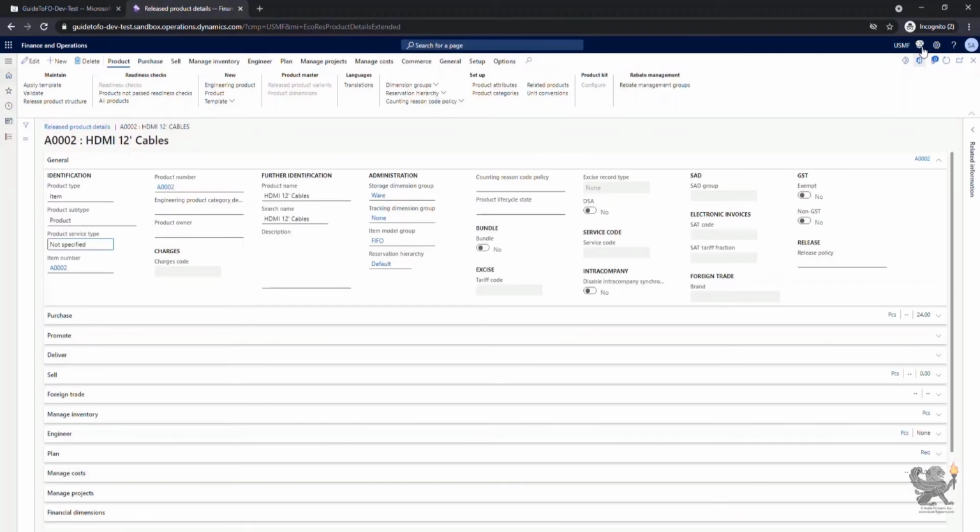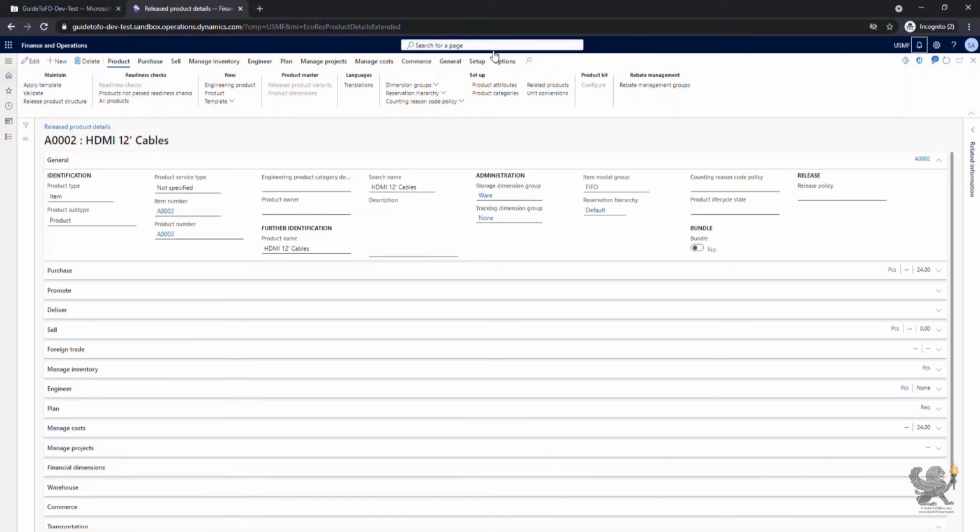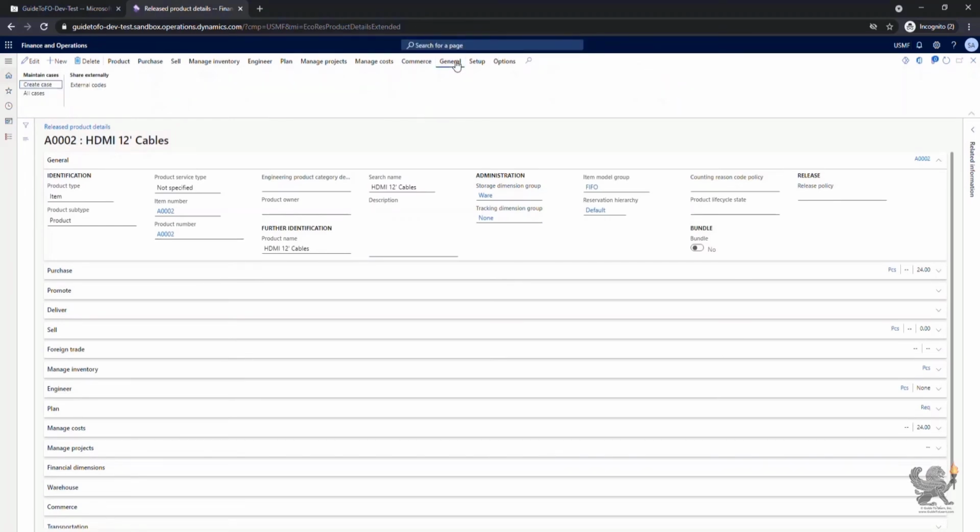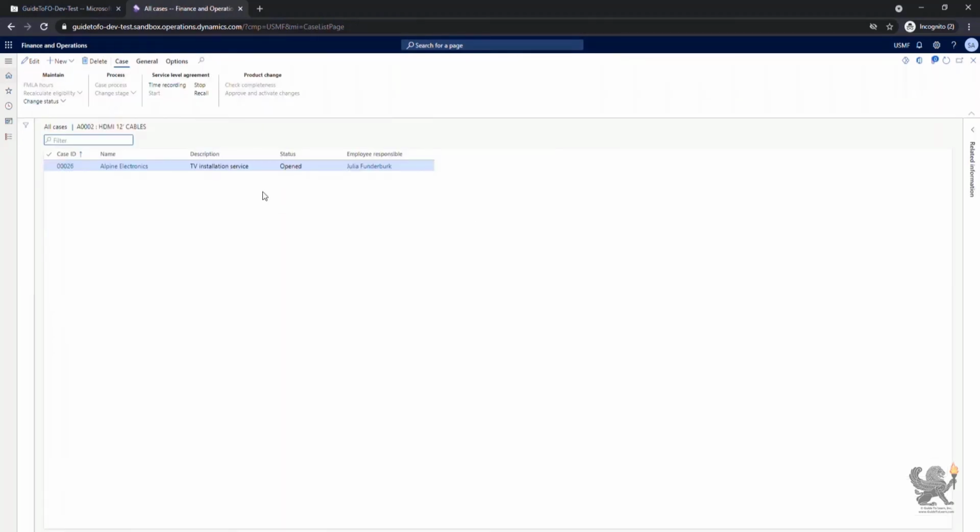In order to show you that within the detail page of the product information, I can select General from the action pane, and within the product information, I could create a case right off of here or view all the cases that relate to this product from this specific page as well. By clicking on all cases, you only see the case that is related to this specific item, which happens to be the case that I just made. By going back to the case ID, I'm back to the original page.